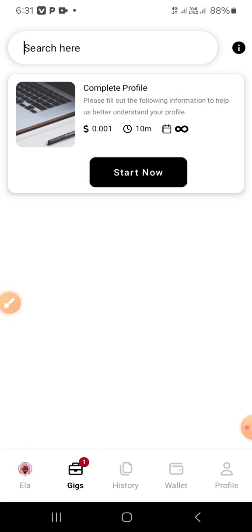Setting up your profile is what you will do for you to earn money immediately before they will start bringing other survey. This app is simply for you to just be answering questions. If you answer question, you earn money. Okay, so we'll go ahead to click on start.